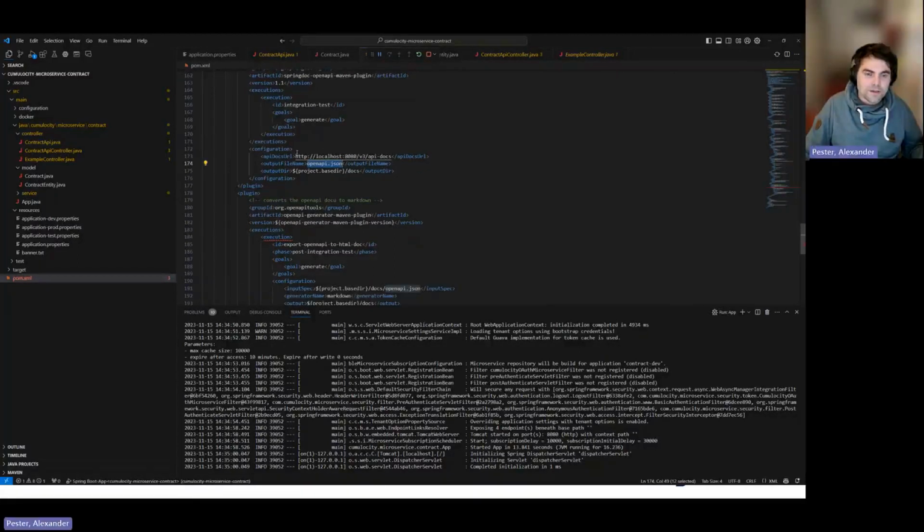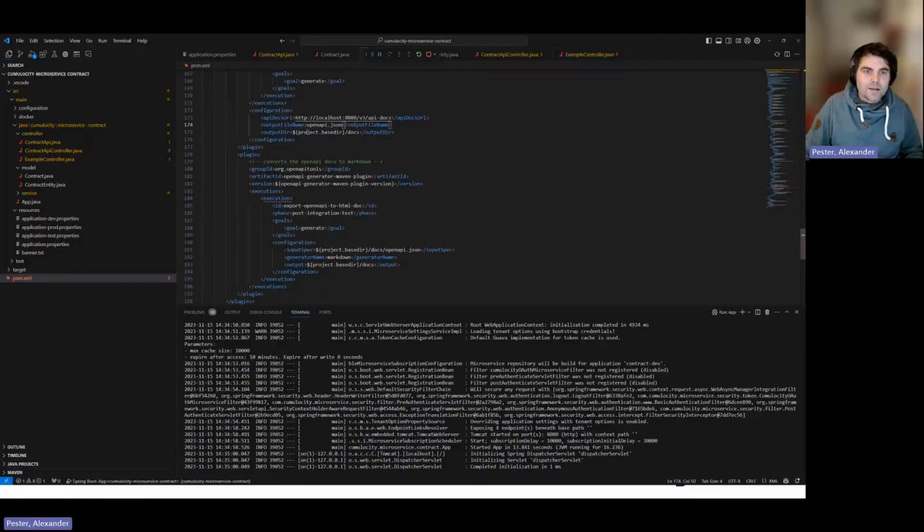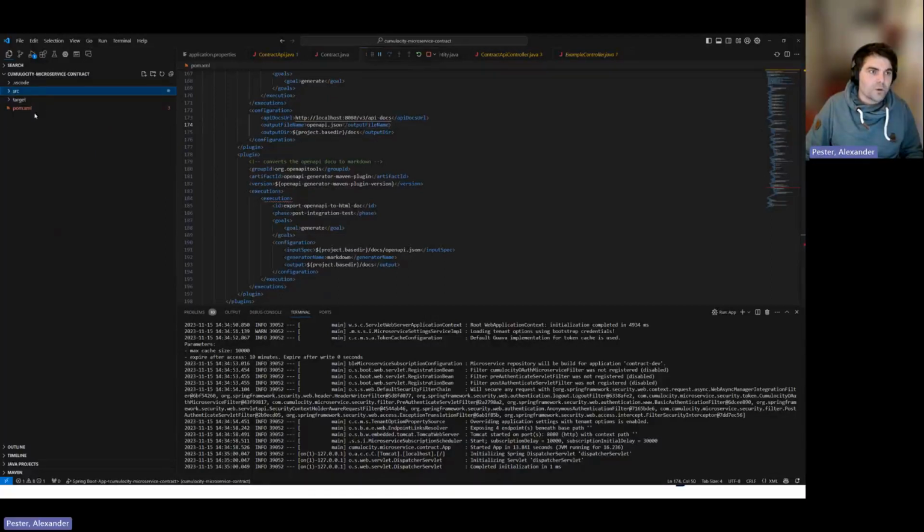So I started with a YAML. I mean, OpenAPI you can define as JSON or YAML. You can also use YAML, no problem. Yeah, I just use JSON. And this JSON is then put to the docs folder. So I will also create here a docs folder.